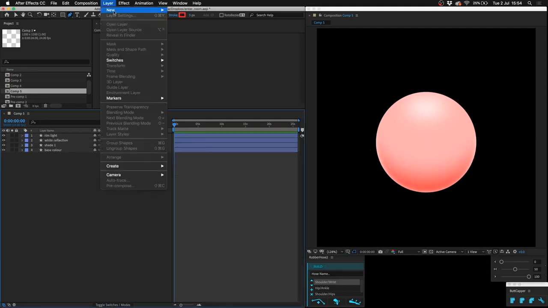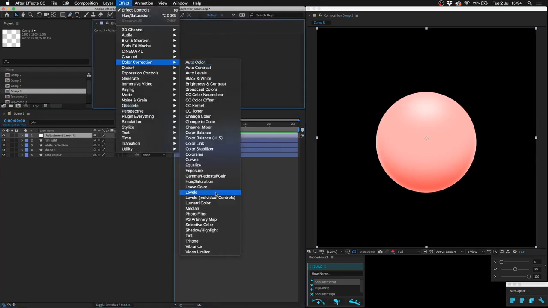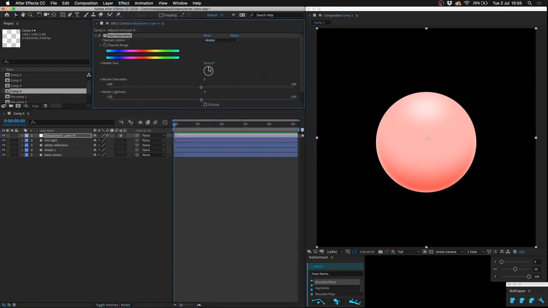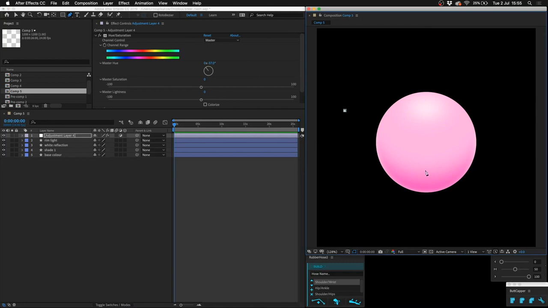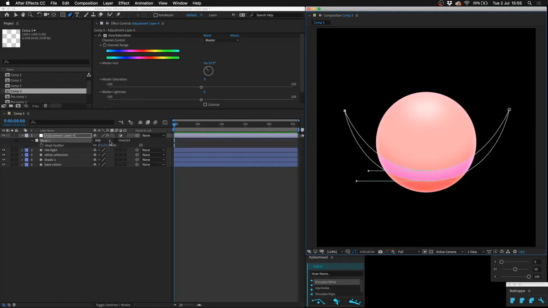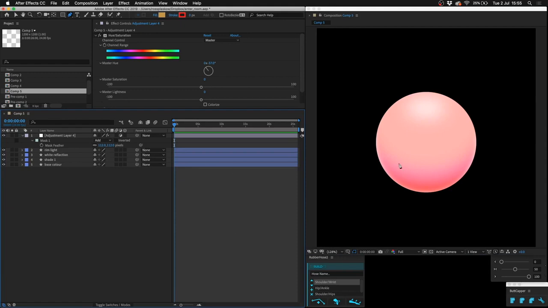Now what you can also do is make a new adjustment layer, do color correction, and hue and saturation. Then I'm going to turn this round to make it more purple. Draw a mask like this, like a crescent moon, and then press F for feathering, and then increase the feathering. Now what that does is it subtly changes the hue, because in sunlight, shadows are more bluey than black.